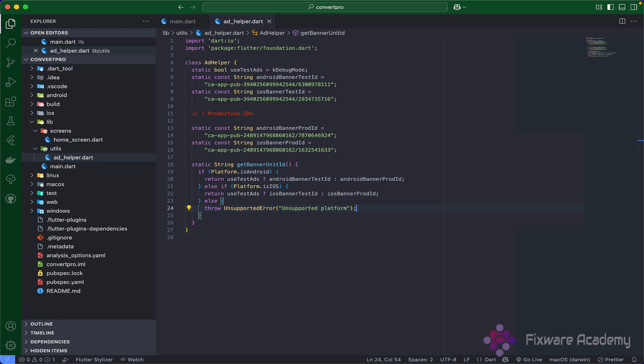This abstraction is powerful because your ad implementation code doesn't need to worry about which ID to use. You can switch between test and production ads globally by changing one variable. Your code is more readable since the logic for selecting the right ID is centralized. When you need to add new ad formats in the future, just follow the same pattern to create new getter methods.